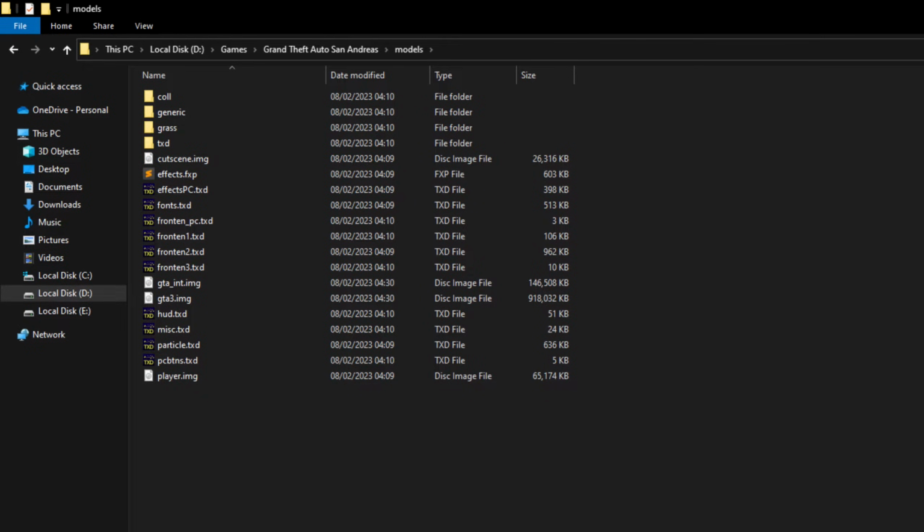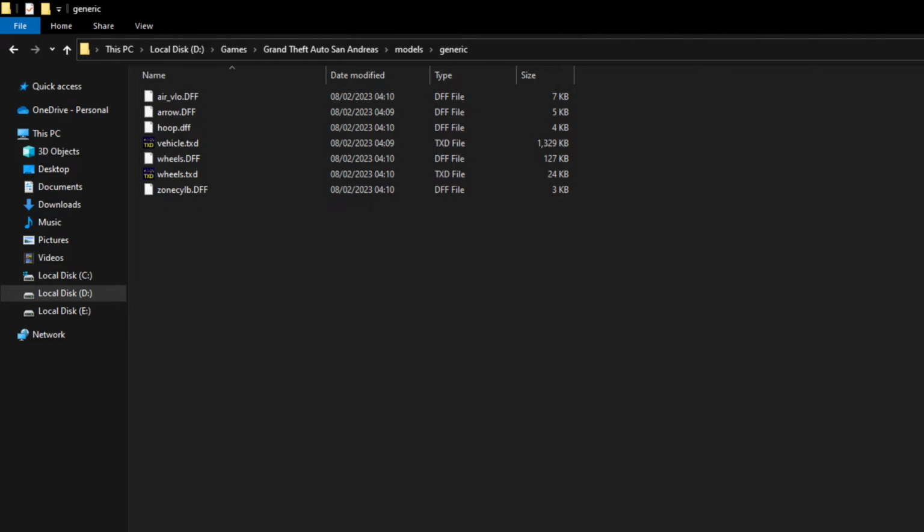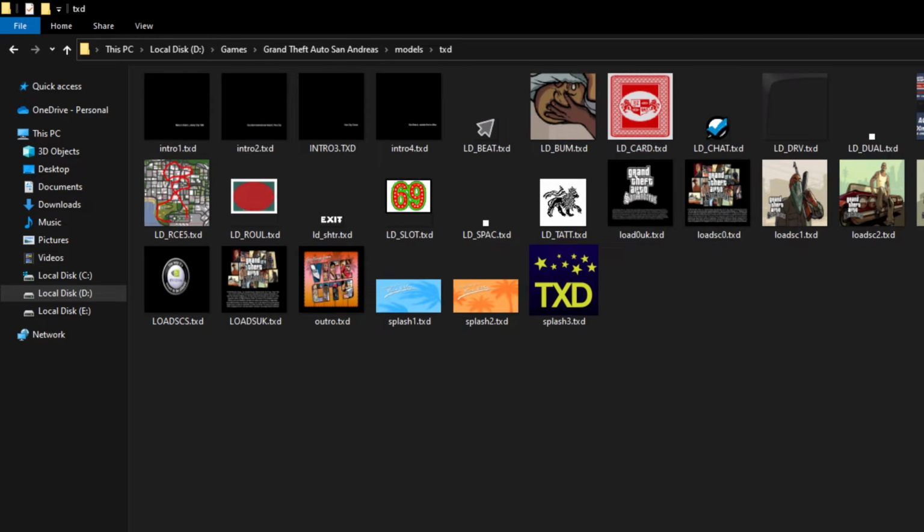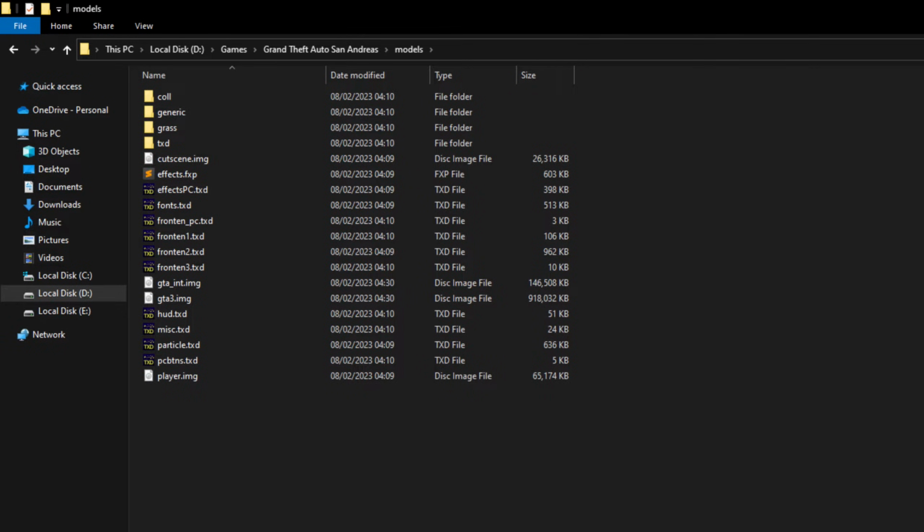There's also some TXT archives in the generic, grass, and TXT subfolders. The generic folder contains some TXT archives which have generic textures for vehicles, such as license plate textures and wheels. The grass folder contains a single TXT archive which contains the textures used for the dynamic grass which appears at higher visual FX settings. And lastly, the TXT folder contains TXT archives which have all of the game's load screen art. The rest of the game's TXT archives are located in the IMG archives, and those TXT archives mostly contain textures for the game's models.